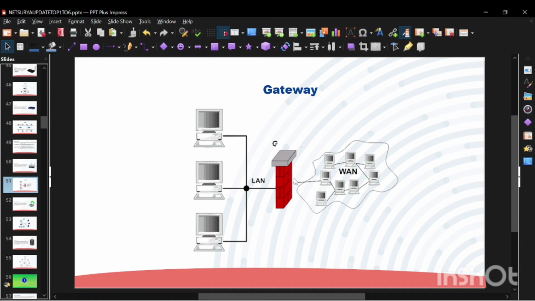So how does it work? Let's say one of the local area network computers wants to access a website or send an email over the internet. The request goes through the gateway, which checks it, converts it if necessary, and forwards it to the wide area network. When the response comes, the gateway translates it back into a format the LAN device can understand. So that's all about this.